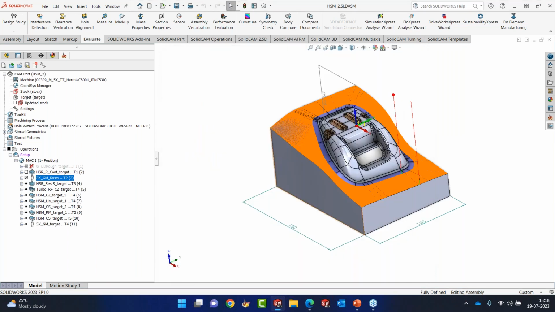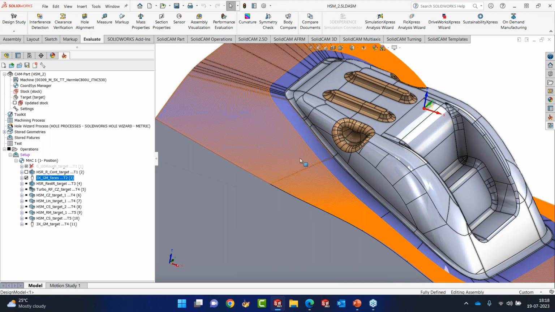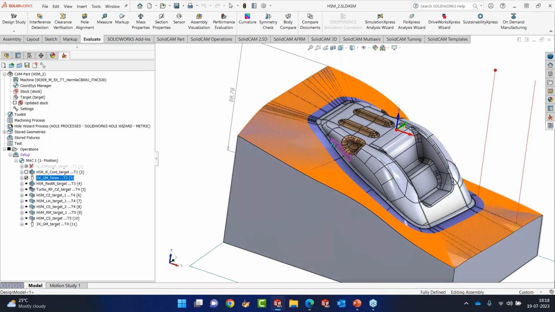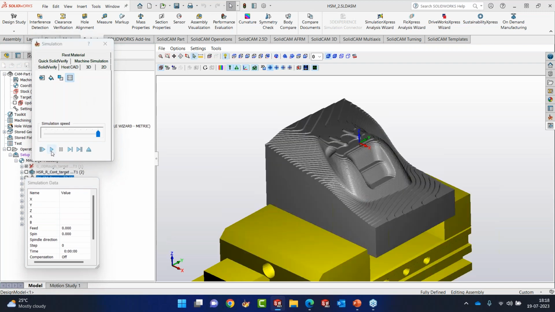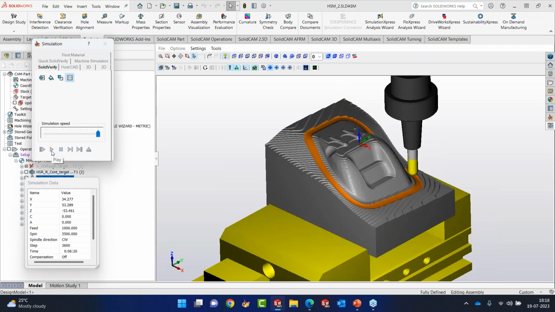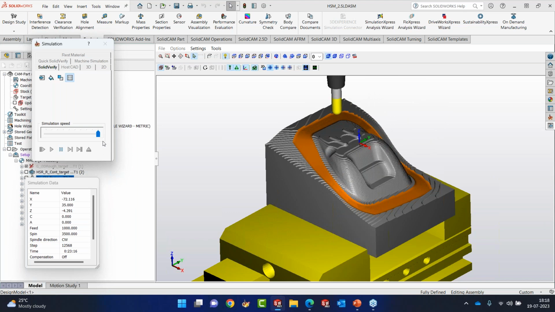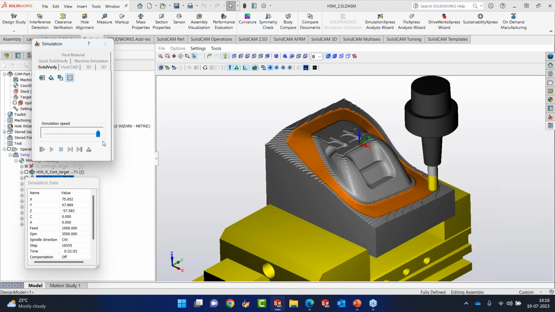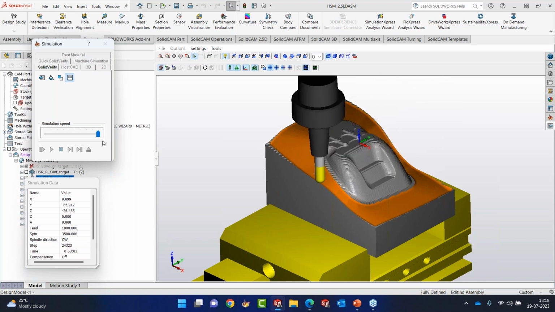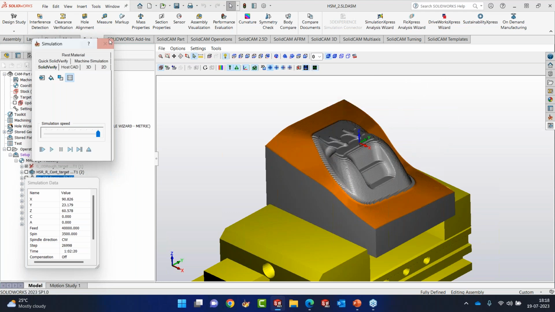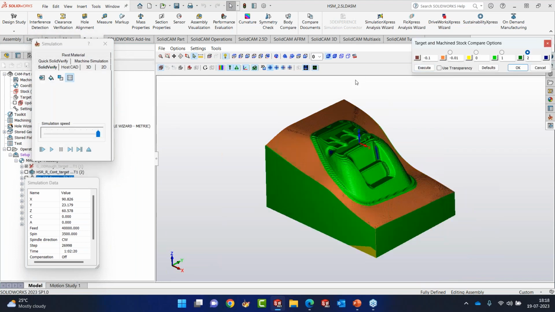Okay, that's done. And now you can see that it has left out that area, because if it had started directly from here, it would eat away the material from the actual part. So now if we again run the simulation, we are good to go. Okay, so we can run another comparison against the CAD model, and we are good to go.